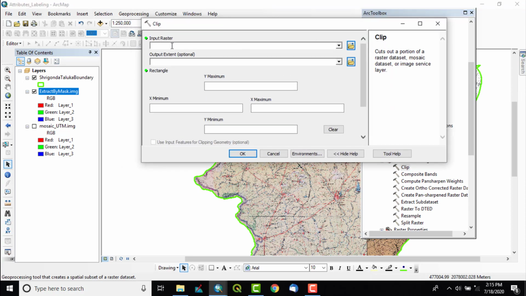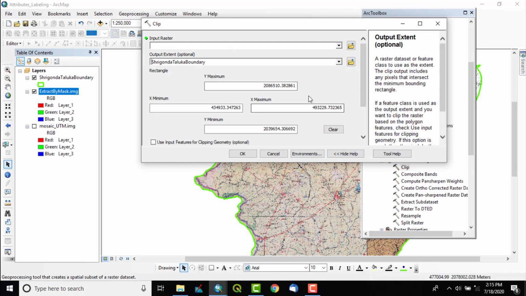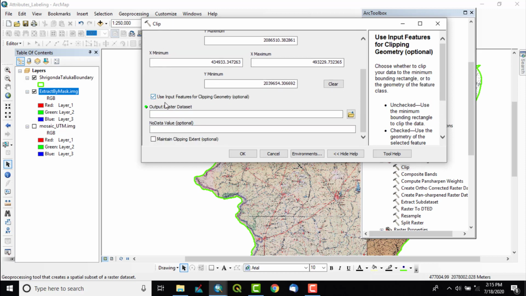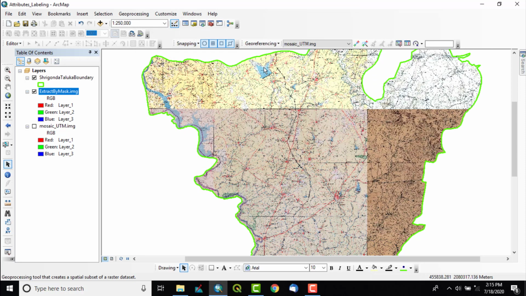So here we have to input the raster. So in output extent we have to take our shape file, and here we have to click to use the input as a clipping geometry as per the polygon, not the square, and output raster. So same way this tool is also there. You can also try. So this was all about extract by mask tool.